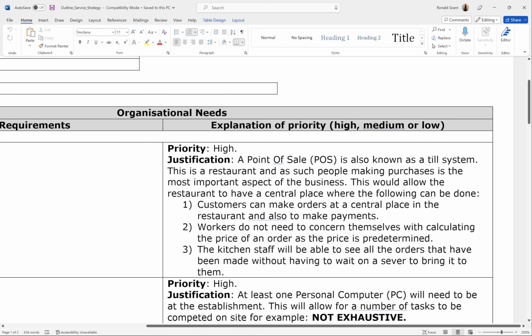Workers do not need to concern themselves with calculating the price of an order, as the price is predetermined. So every item on the list. When we go into Nando's and we say quarter chicken and 2 sides, I believe it's around £9 or £10, something like that. That's a fixed price. And if I needed 15 of those, it would be that fixed price times 15. The person who's taking my order does not need to go away and get a calculator and work out how much it is. They simply put it in the till, and the till tells them, let's say £10 times 15, £150.